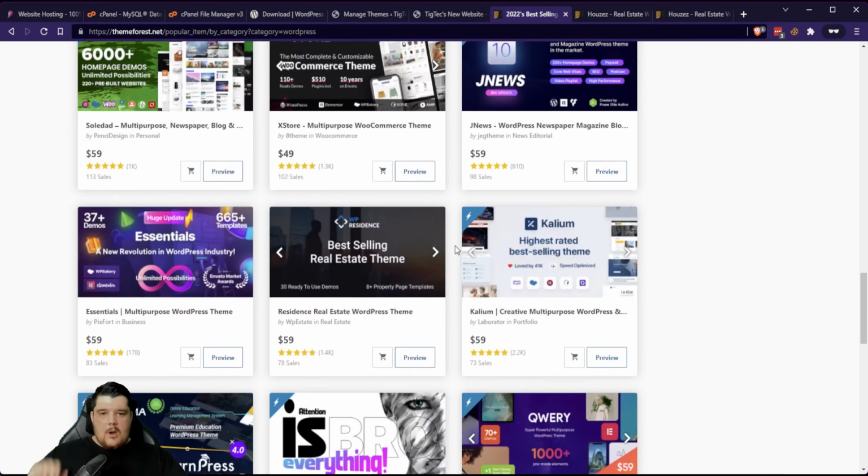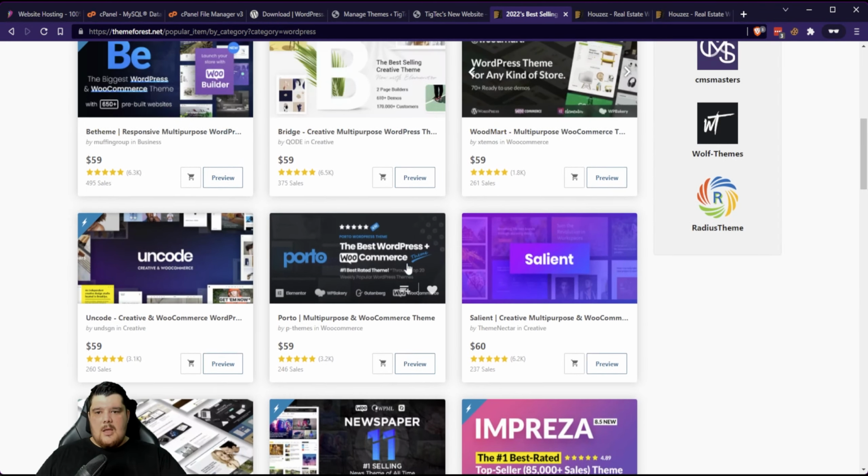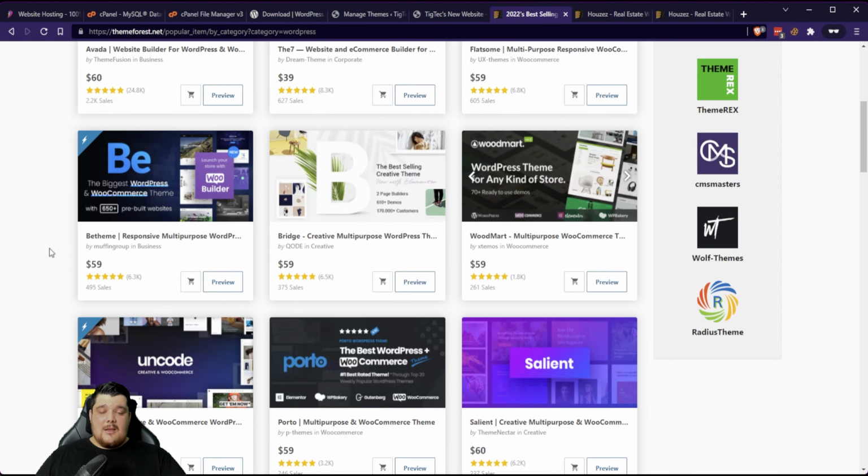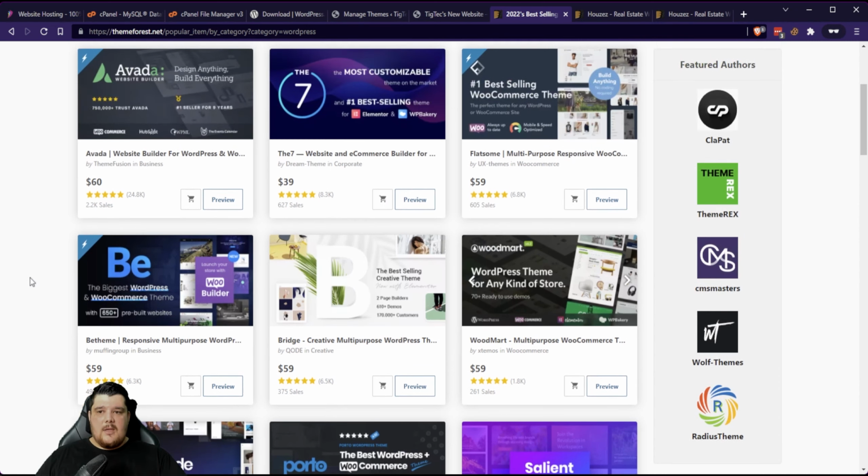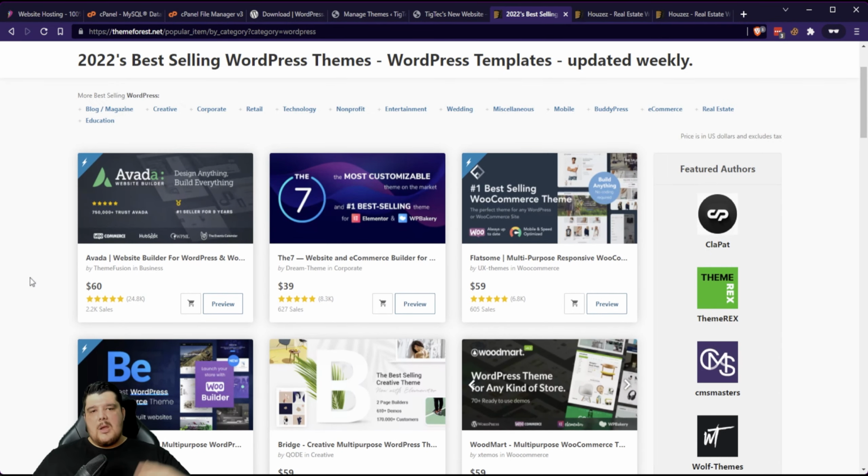So either way, there's quite a few themes here that you can look at, and you should expect to take a few days to find a theme, because there's so many here. The prices vary. Look at the comments that people have made about the theme. Look at how the authors respond to the comments. Is there any support there? That sort of stuff, and then slowly make your decision towards what sort of theme you want.